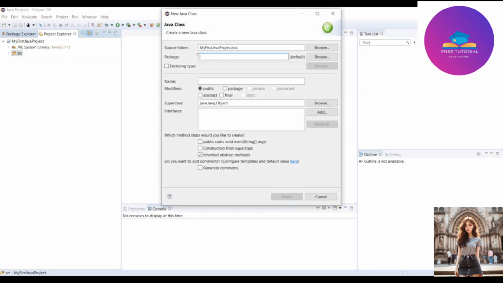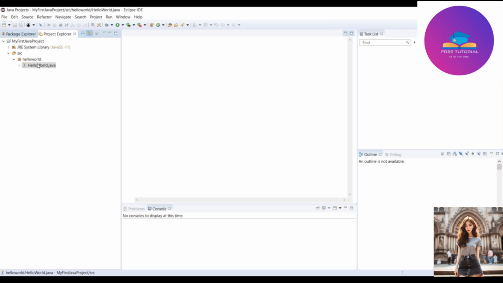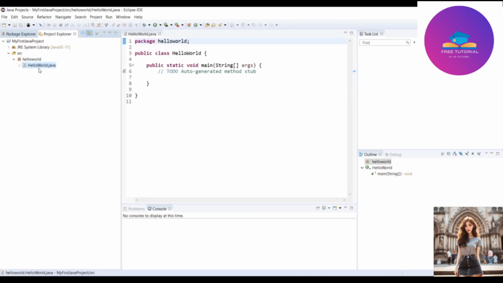So now on this screen, enter helloworld as a package name. A package can be thought of as a folder, and the package name starts with lowercase letters. So let's give HelloWorld as our name for the new class, and also check the box public static void main. What that does is it lets Eclipse create a main method, and then we can click the Finish button. So now you see the HelloWorld class with its package in the Project Explorer view.